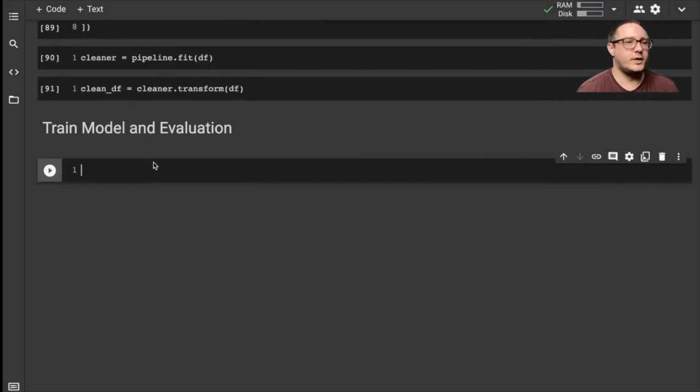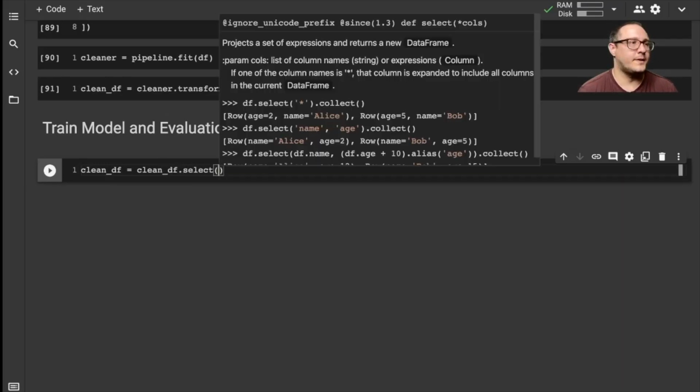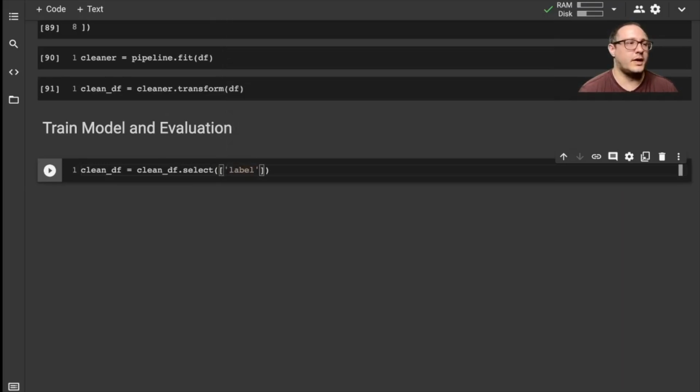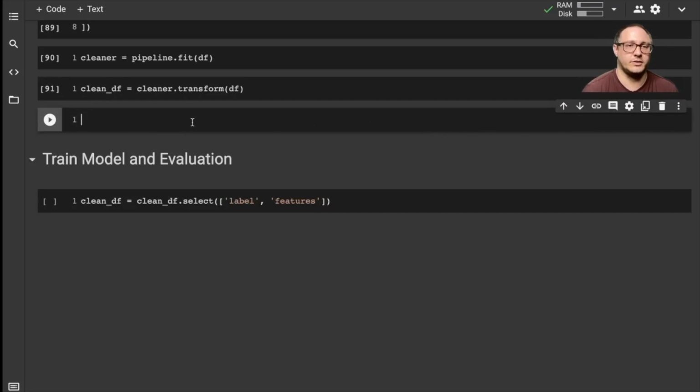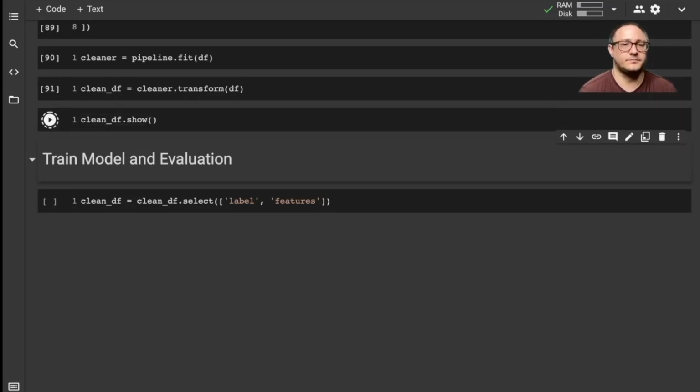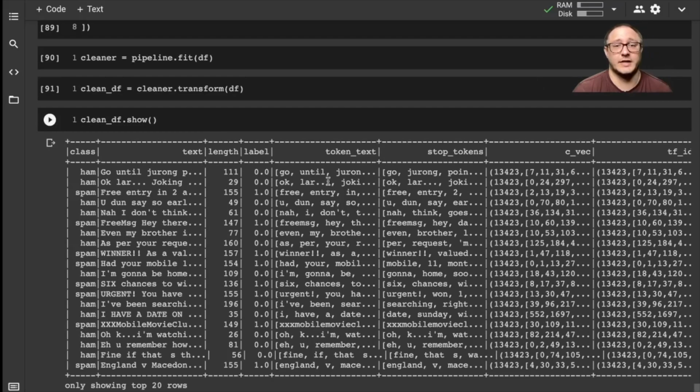So here we have our clean data frame, and we actually are going to split this up. So clean data frame dot select here, and I want the label and I want the features. And you know what, before we go any further, let me go on and actually show you the clean data frame already, so you can see how much we actually created.